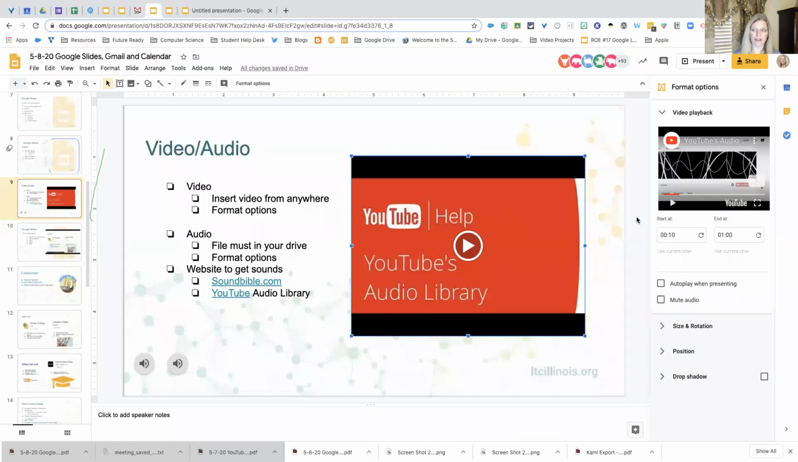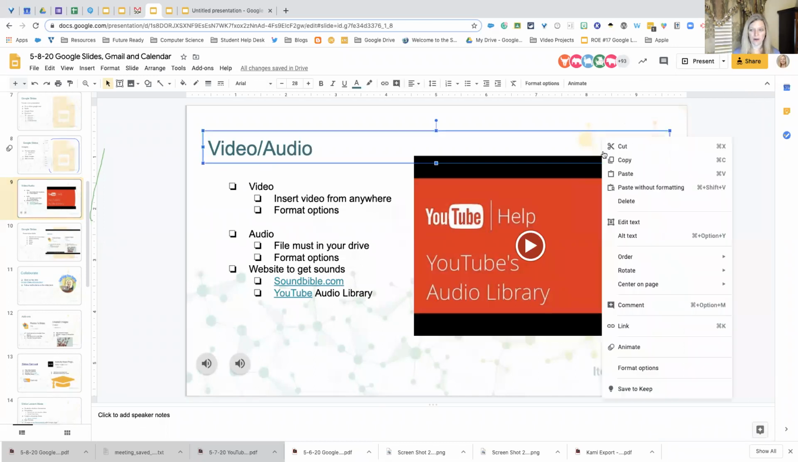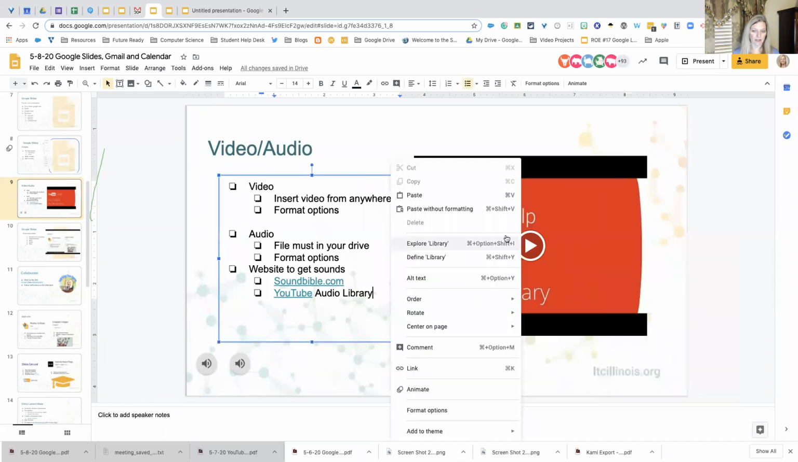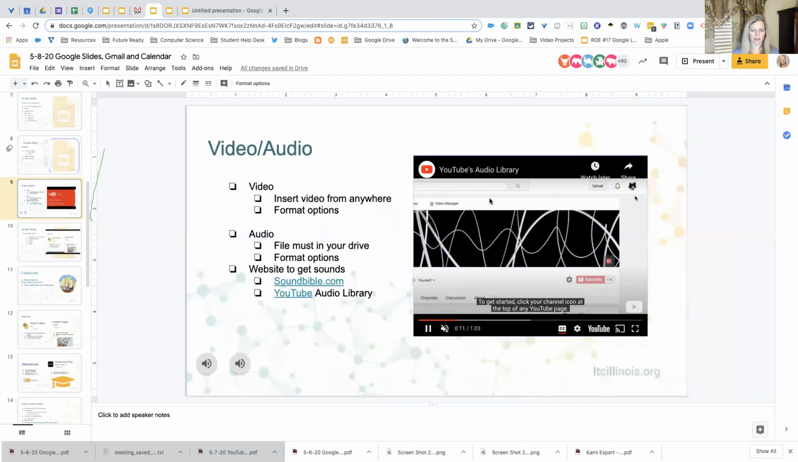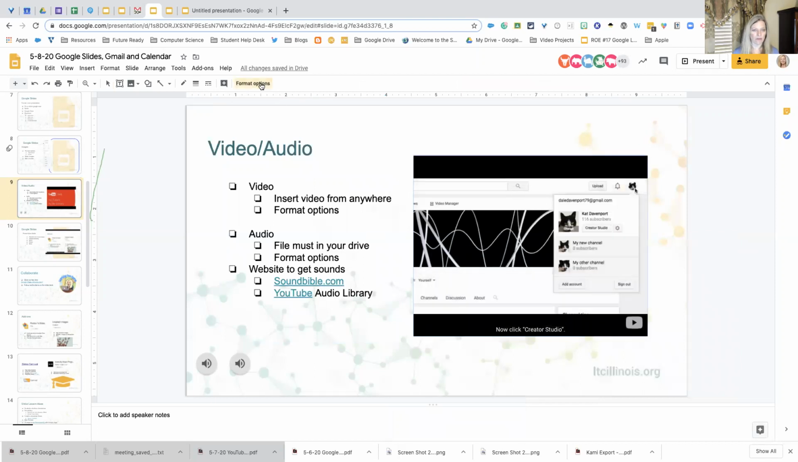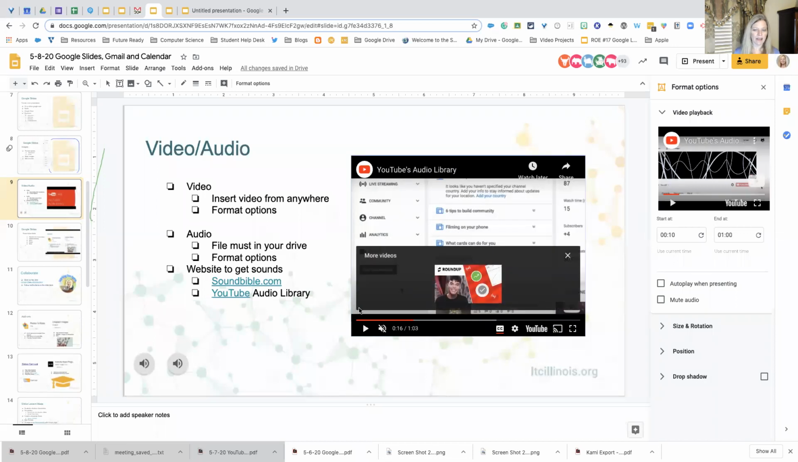Once you insert your video, you have format options. Again, don't panic when you say, oh, where's that format options? It disappeared. It's going to disappear, especially if you click on that X or you click off of the video. But when I click back on the video, go to format options and that pops back up. So even playing when I'm not in the presentation mode, it started at 10 seconds. So again, you can manipulate that there.